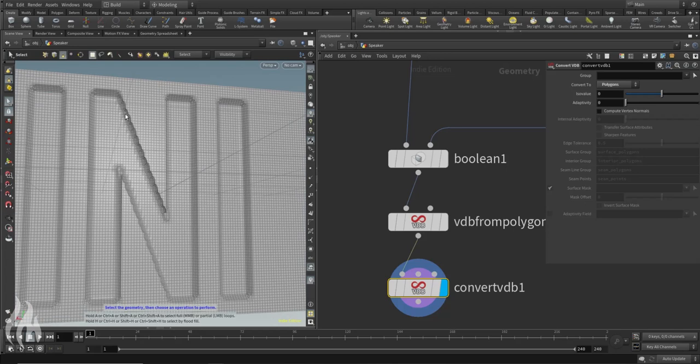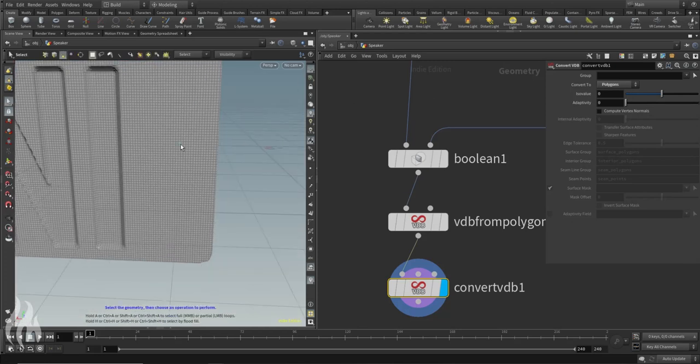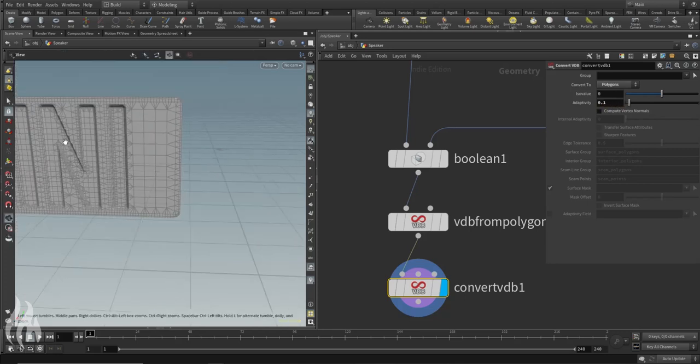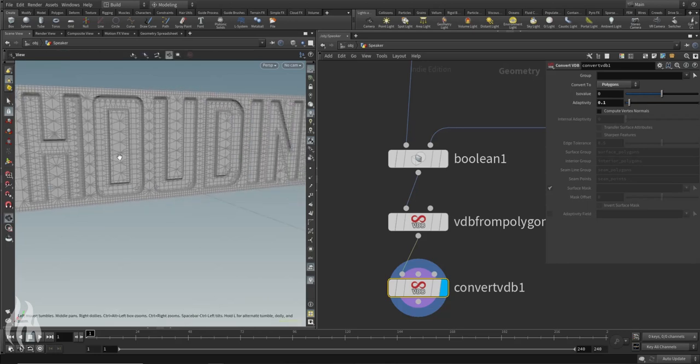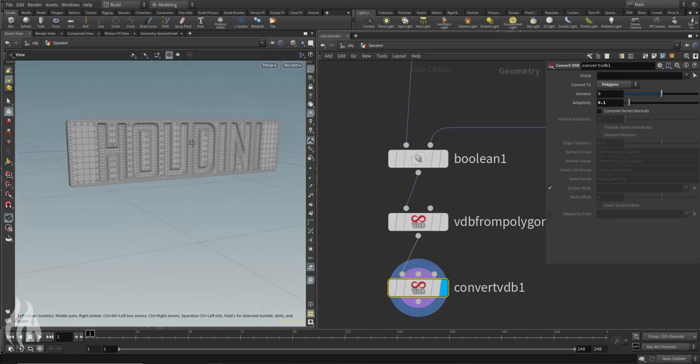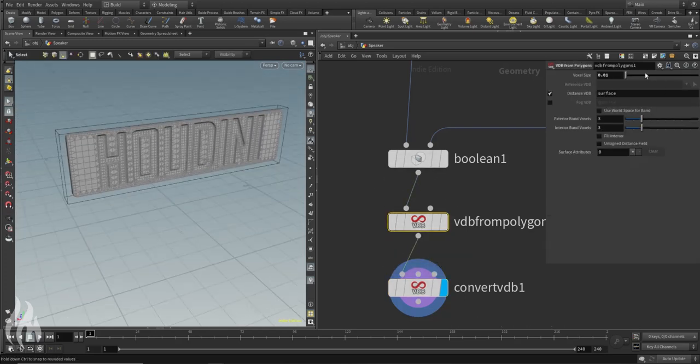We've got some stepping here. This is because our volume is a little bit too low res, so we can tweak that. The other thing we can tweak is the adaptivity, so we don't necessarily need all this resolution in a flat surface like this. So we can say 0.1, and you can see it's going to try and remove some of those polygons here. I think this is looking fine. We could work with this. I'm going to up our resolution though, so let's put this to 0.01. Going to go by a factor of 10.